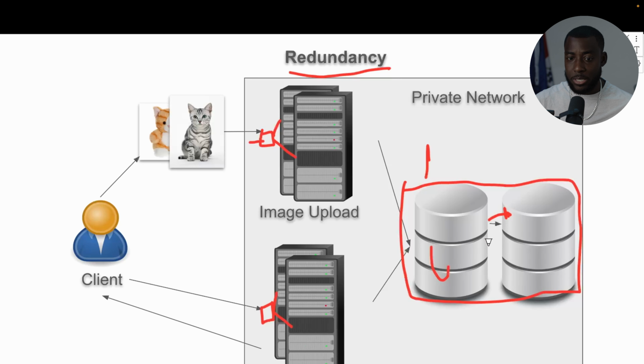And usually it's good to put these in different geographical locations. For example, this one can be in the east, and this one can be somewhere in the west. Mostly so that if there is a flood in one of the data centers, your data is still there and you don't lose all of your data.